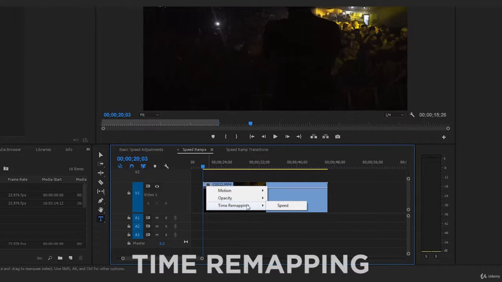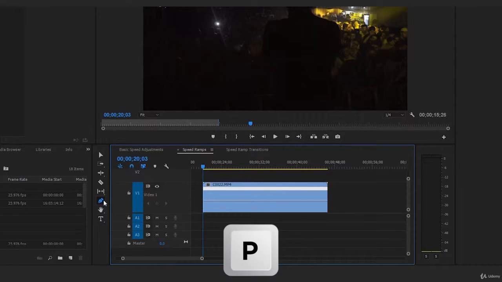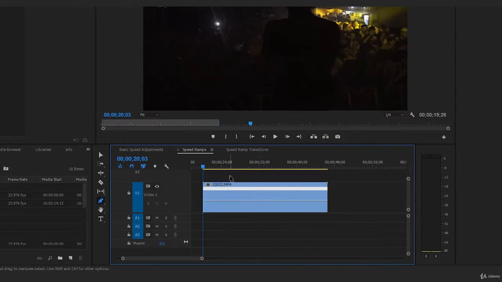For us, let's go to time remapping and just go ahead and click speed, and you'll notice once we click that, the clip changes to show us this line. And this line right here is the actual speed line. So the way we would go about altering this and creating our first speed ramp would be to press P on the keyboard, hence changing us to our pen tool, which we walked through in our keyboard shortcuts a while ago.